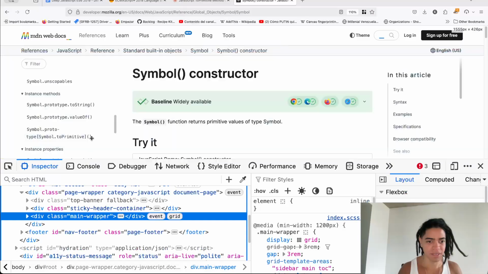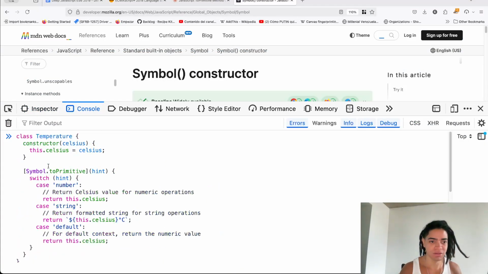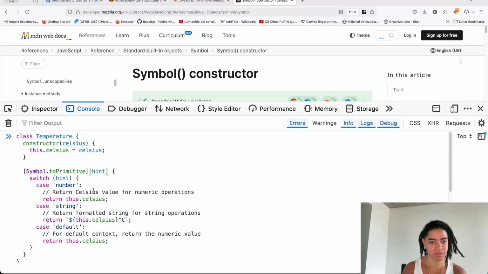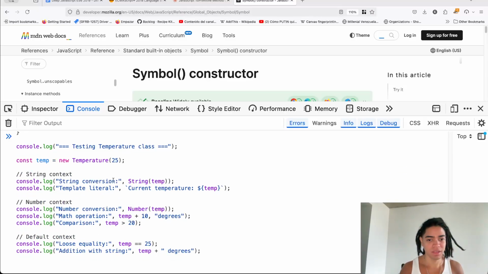So by defining the object where internally it has these hidden properties, you can have access to these behaviors or this algorithm. Here you're saying anytime you receive a hint, which is anytime you try to coerce this to a primitive, if this is a number, I want you to return this. If this is a string, I want you to return the formatted string. This is part of the metaprogramming here. Or if this is default, for default context, return the numeric value here.